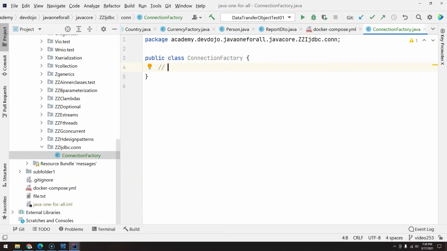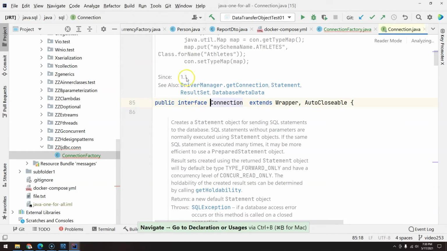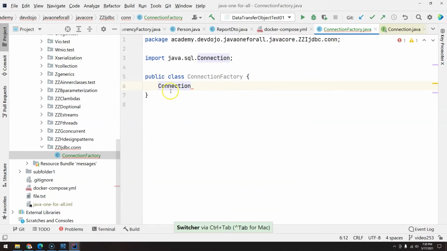So basically JDBC is Java Database Connectivity, and it was created, I don't know, maybe a long time ago. I think if I go here to this class Connection, I think version 1.1. Yeah, so since the beginnings of time for Java. And what's the purpose of JDBC?